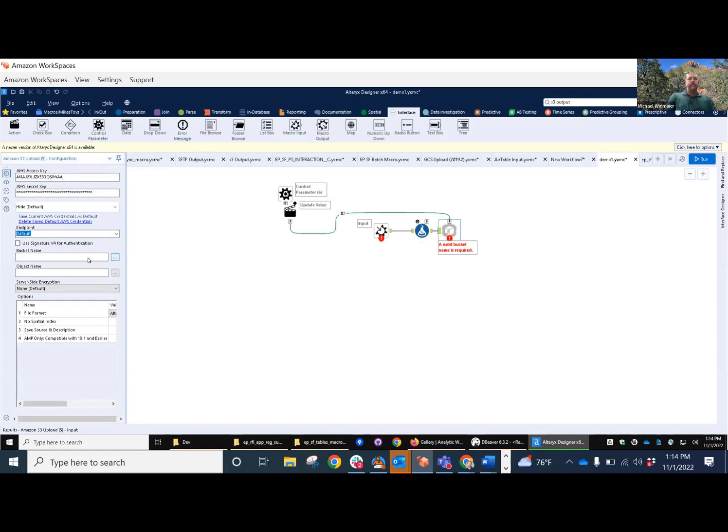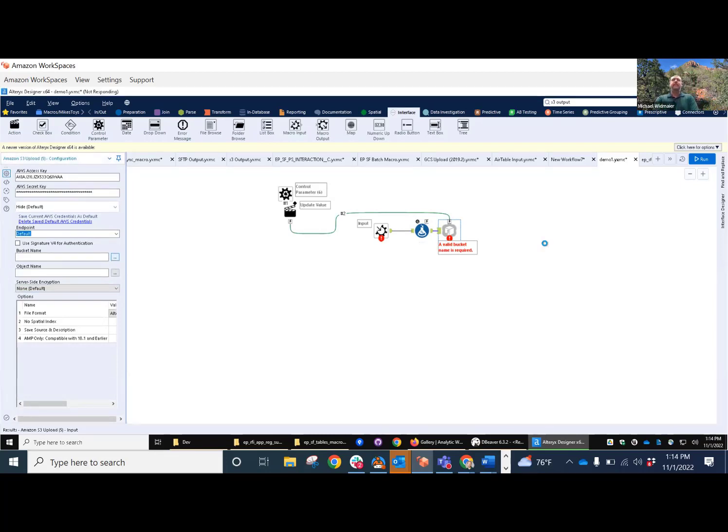So, darn, now it's going to try and connect to S3. So you have to wait a second.